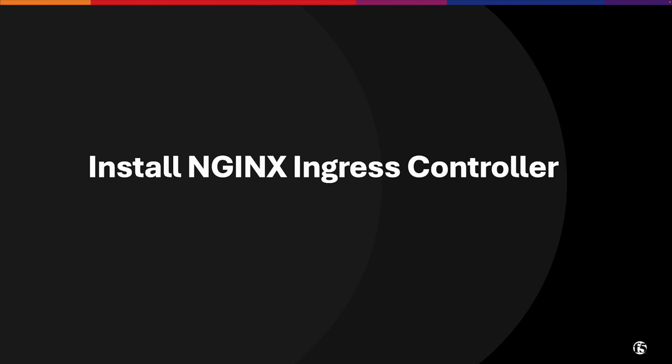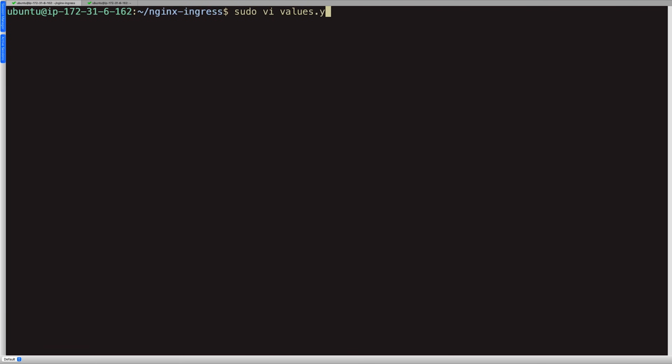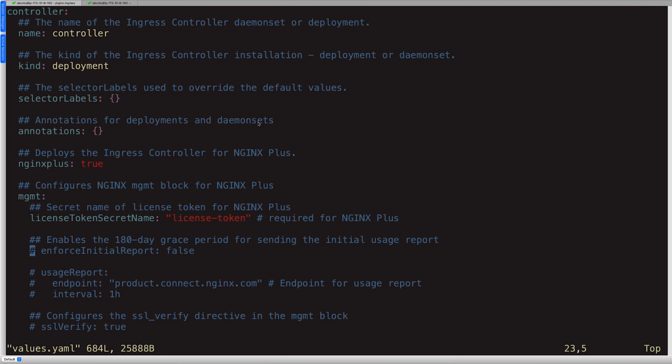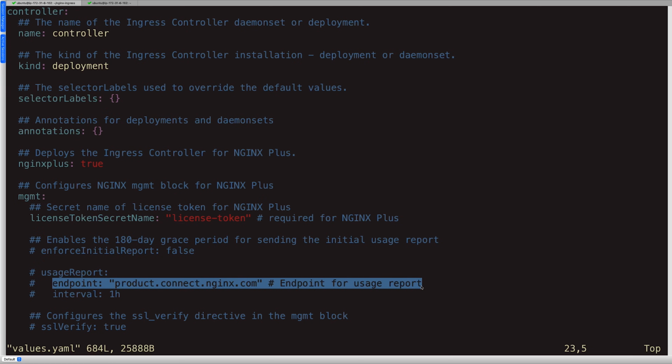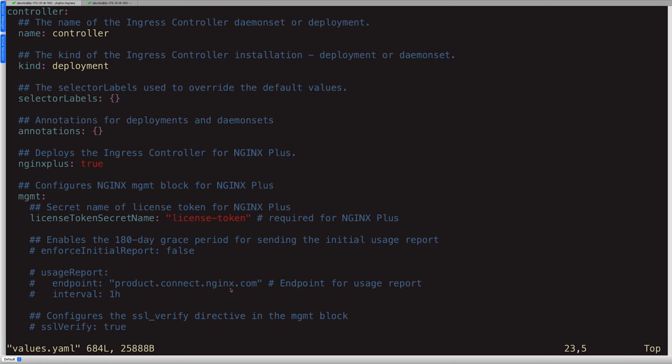Now, let's take a closer look at how to install the NGINX Ingress controller using Helm. NGINX Ingress controller can send usage reports in two ways. By default, it sends data to product.connect.nginx.com. In an air-gapped environment, you need NGINX Instance Manager version 2.18 or later installed locally or on an accessible network.